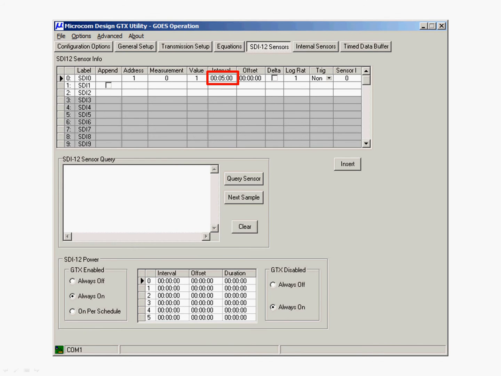This means that I should change the interval to 5 minutes, and change the label from SDI0 to HG. This will set up the GTX to capture the water level measurement every 5 minutes starting at the top of the hour.